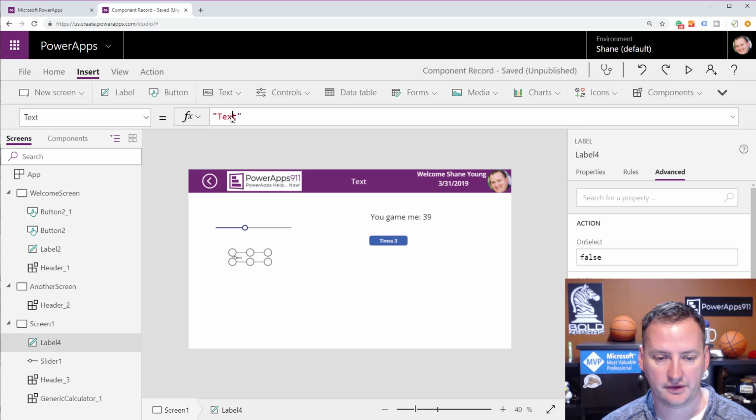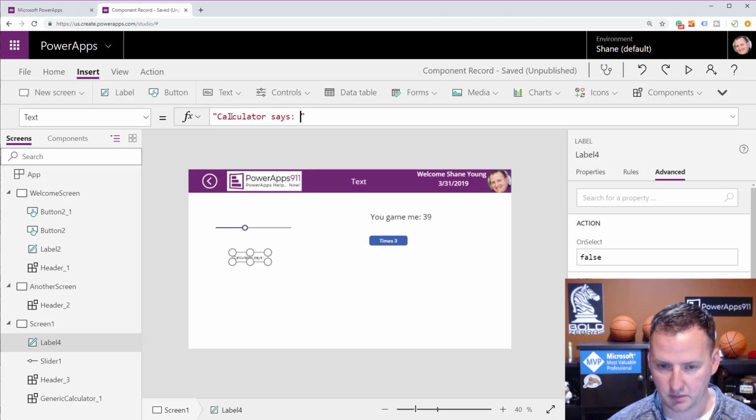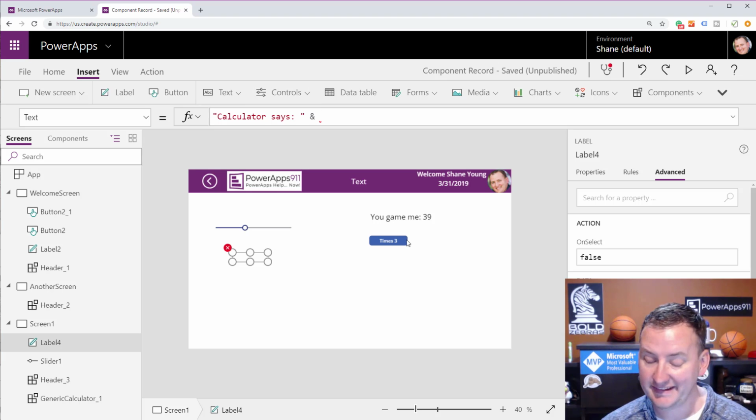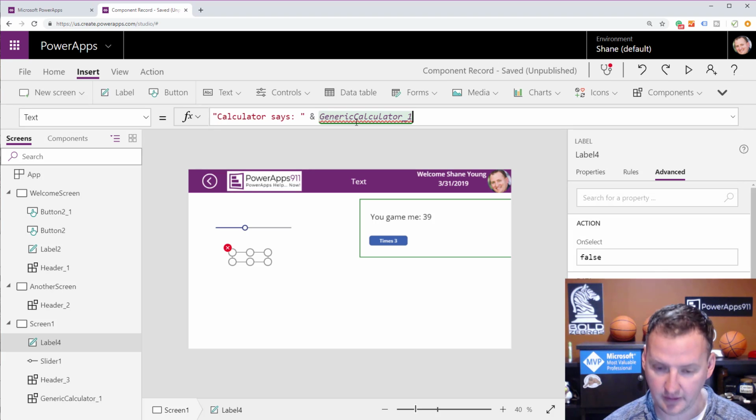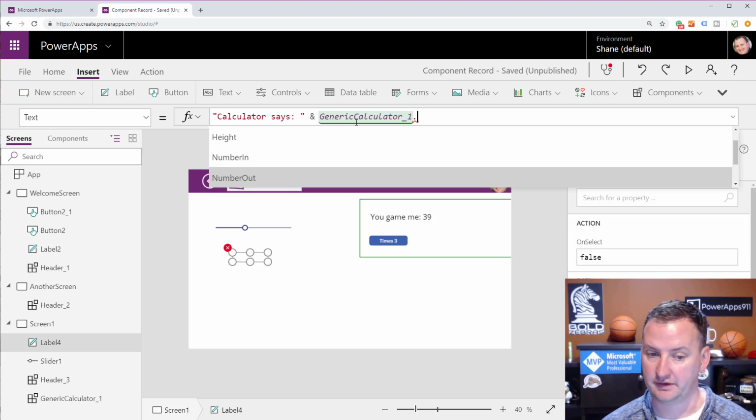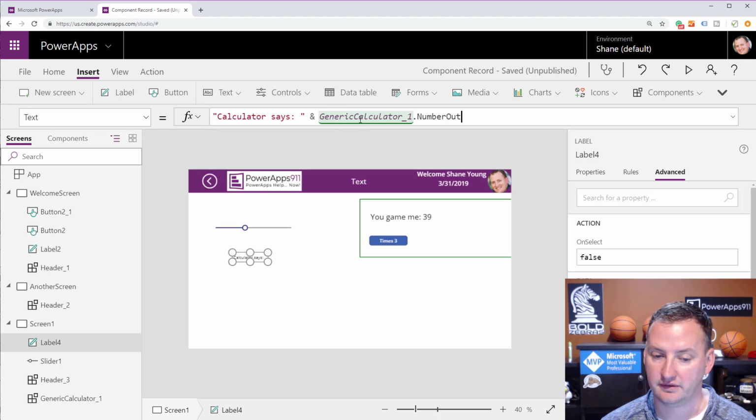And let's see, we'll call this "calculator says." And then what we'll do is we'll say ampersand. And then we need to know the name of this instance of the component. So generic calculator underscore 1. So we'd say generic calculator underscore 1 dot, not the number in, but it's number out.